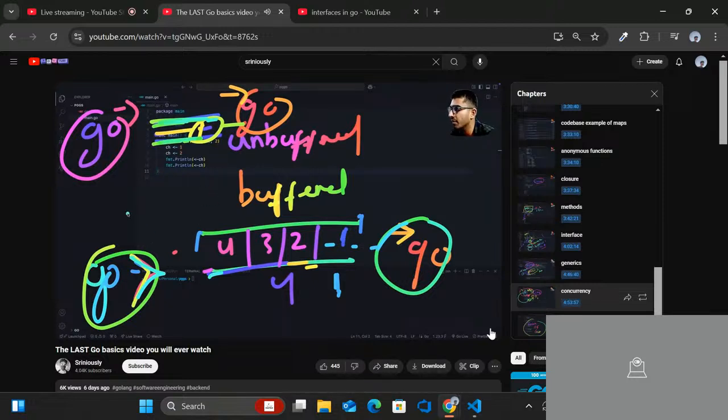Whenever we have a producer and consumer based scenario, where the pace of producing, the pace of sending, is different from the pace of receiving or consuming, then we can go with a buffer channel. Or if we know the maximum size of this channel in advance, how many values we will be needing in future, in those cases, we can go with a buffer channel.